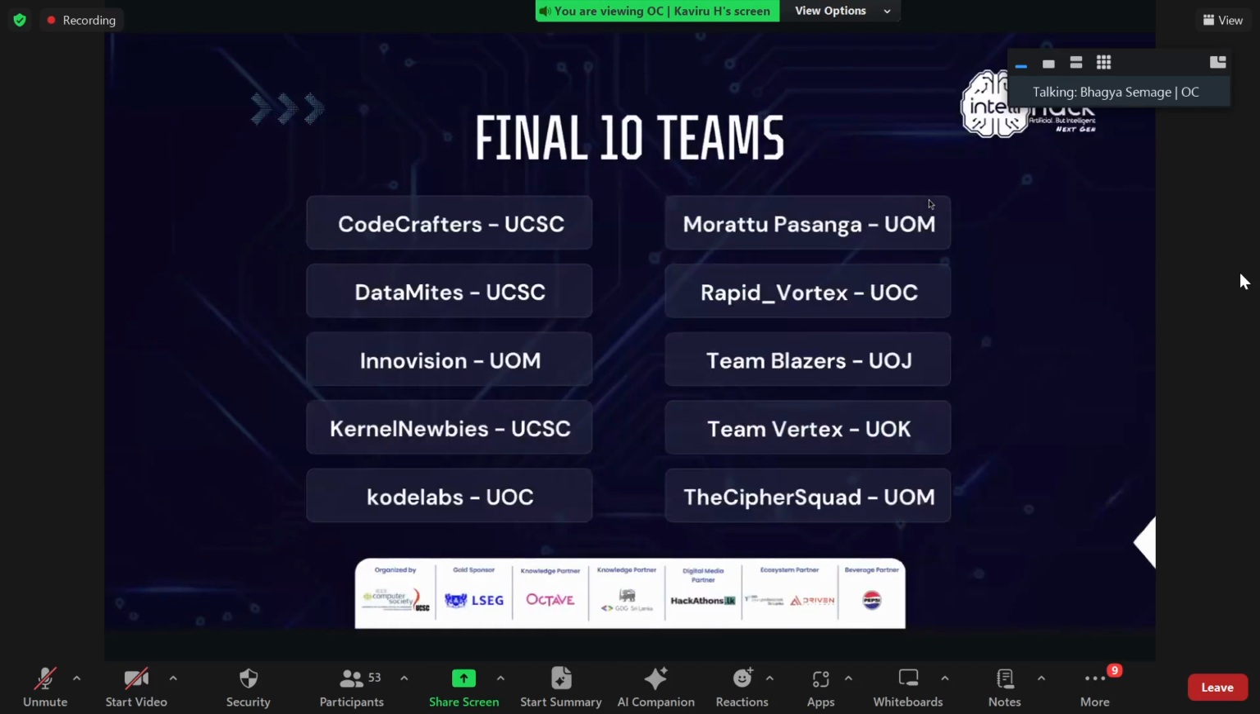So we have Code Crafters and Data Mites from University of Colombo School of Computing, Team Innovation from University of Moratuwa, Kernel Newbies from University of Colombo School of Computing, Code Labs from University of Colombo, Morutu Pasanga from University of Moratuwa, Rapid Vortex from University of Colombo, Team Blazers from University of Jayawardenepura, Team Vertex from University of California. And last but not least, the Cipher Squad from University of Moratuwa.